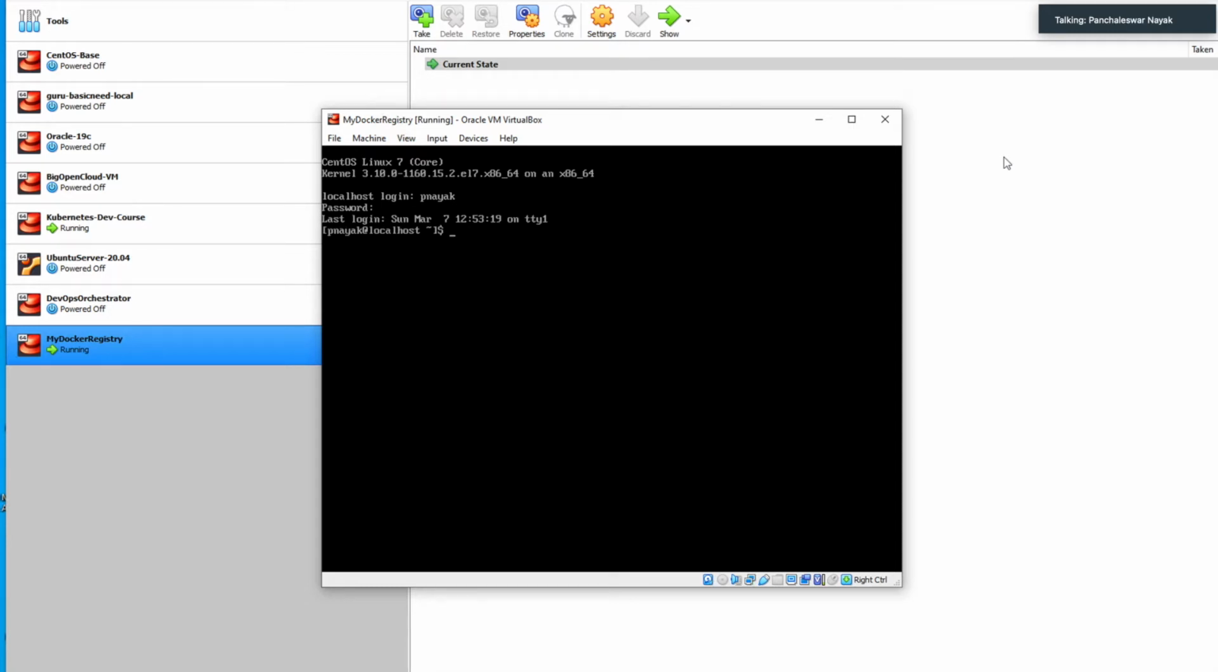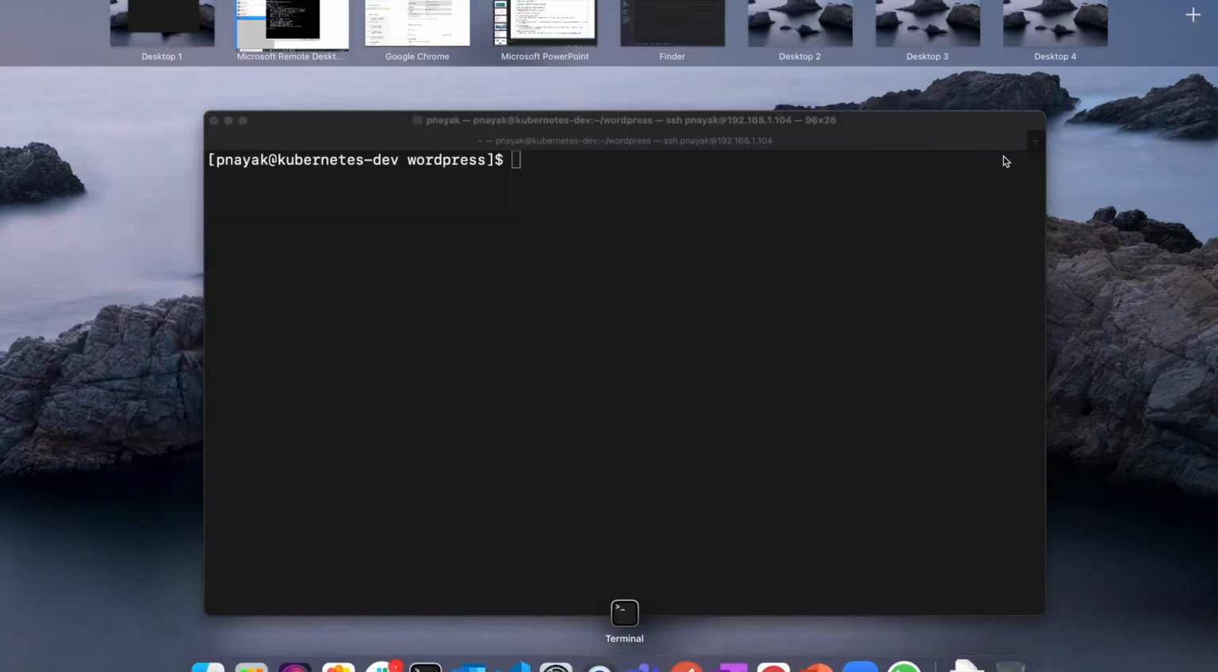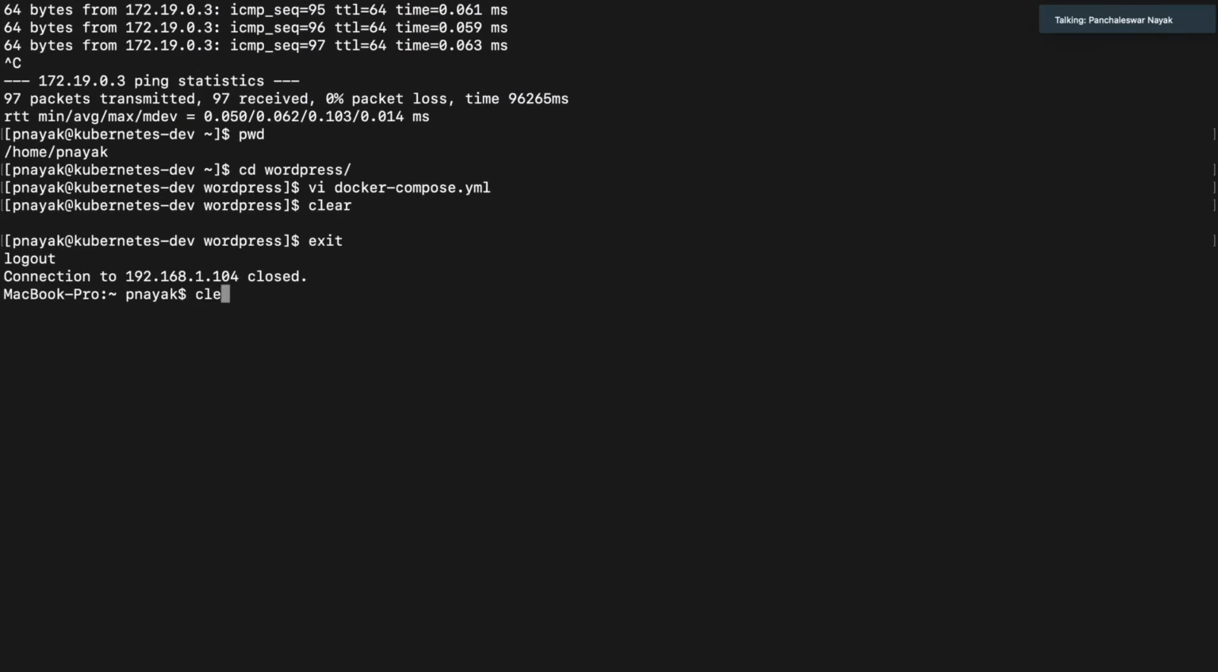Okay, so simple, I need the IP address. So it is 111. Now that's all I need. I'll never go there again. Simple, I SSH into it, and I want to do everything on the command line. So simple SSH, sorry, it's 111. Yeah.